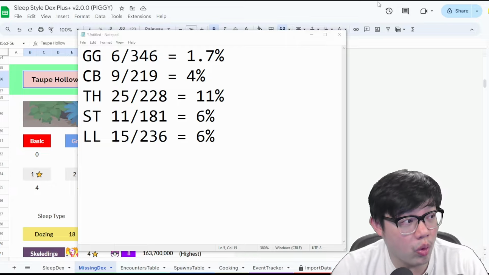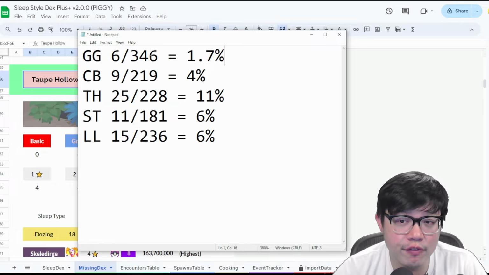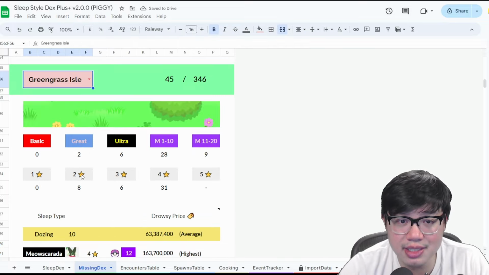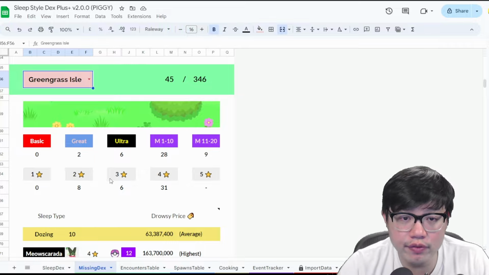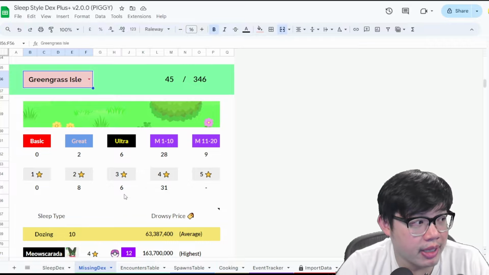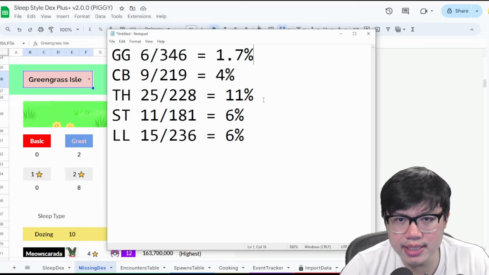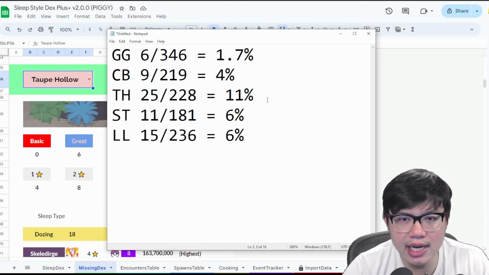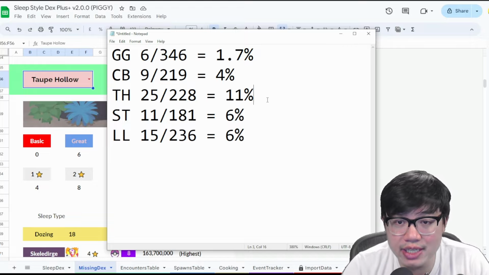She is only missing 1-2% of three-star sleep styles in Green Grass, which is a very low amount if you ask me. So most of the week, she'd actually be only encountering two-star sleep styles, the occasional four-star, one per session, and then not much of those three-star sleep styles. And once she completes the six remaining three-star sleep styles, there would be nothing left. In contrast, at Taupe Hollow, she is missing 25 three-star sleep styles, which is 11% of the sleep styles in that area. She's got 5 to 10 times more chance of encountering these missing sleep styles being 3 stars.